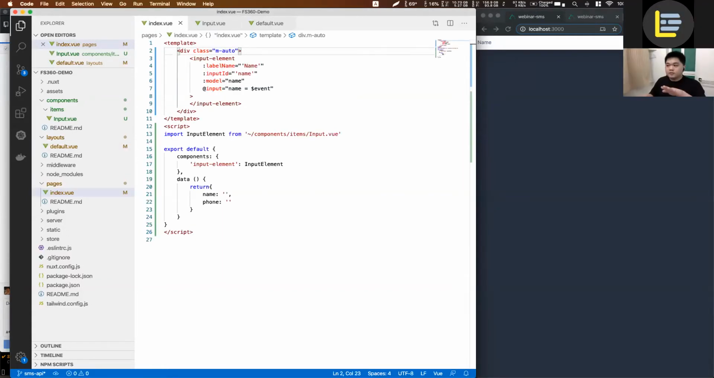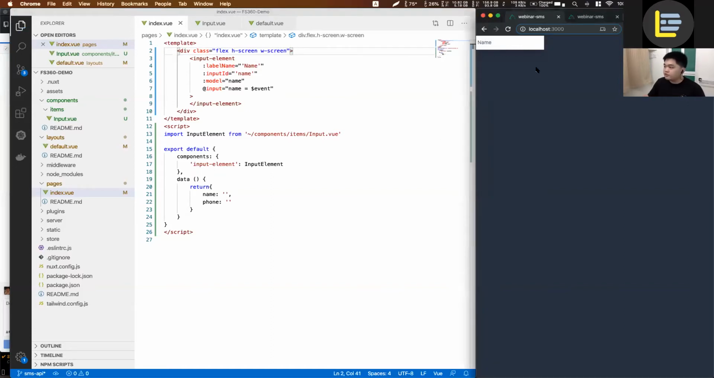You can imagine that this level is my layout, and index.vue is on top of my layout. The layout itself has the full screen size for height and width, but my index.vue doesn't have the full screen size over here. So in order to do that, I need to set the full screen size inside here. Flex, screen height, and width. After that, I have a full screen size over here already.